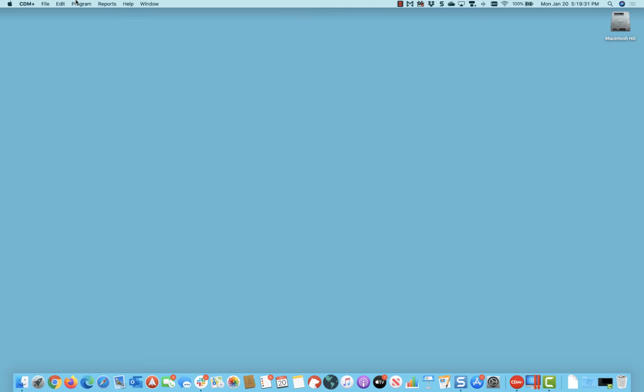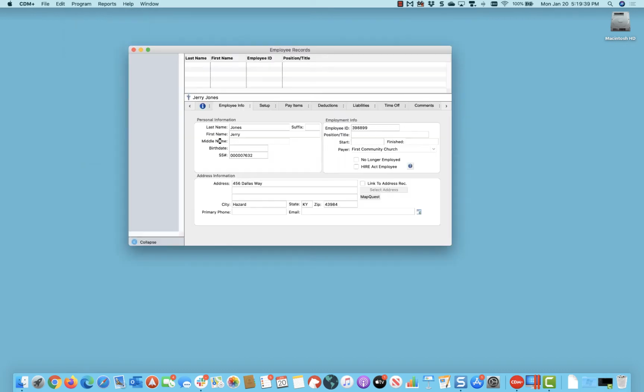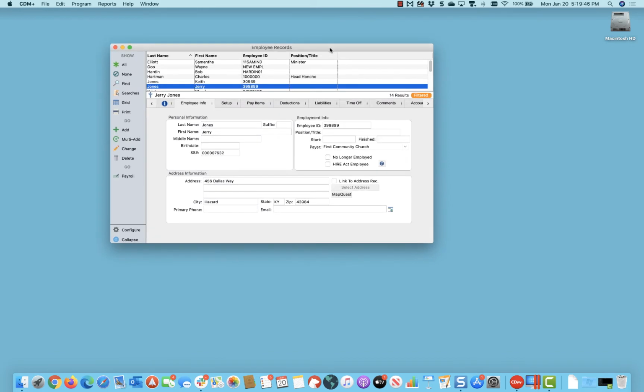And the final window we want to review will be the Employee Records window. So we go to Payroll, Employee Records, and this brings up your employee records. The areas that we're going to review here will be the Employee Info tab, the Setup tab, and the Pay items. On the Employee Info record, you want to ensure that you have the proper Payor record selected, and all of this information on this record is correct because it will be exported out of CDM Plus and imported into Atrix, and so you want to make sure this information is correct.